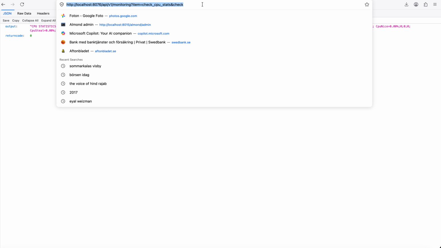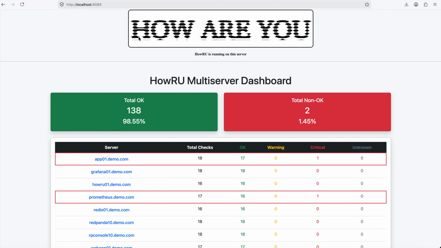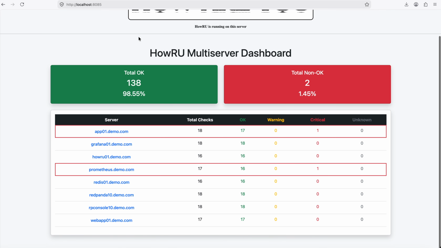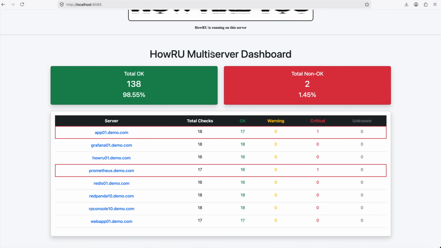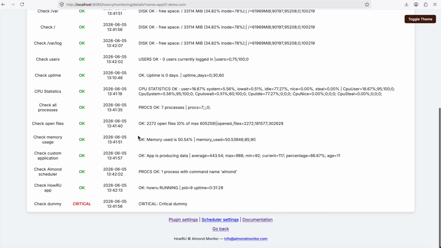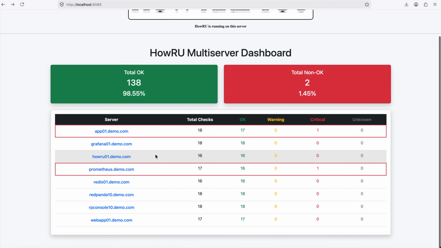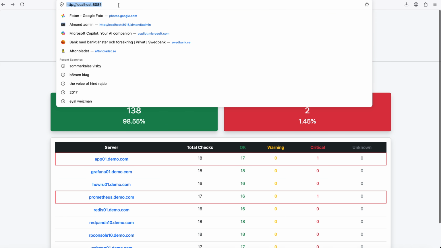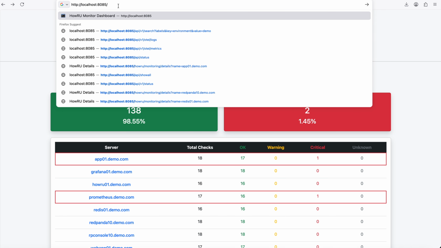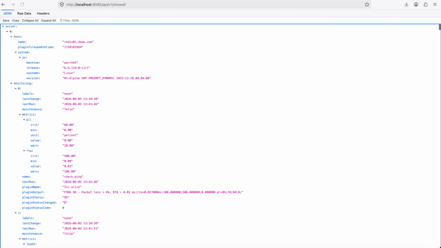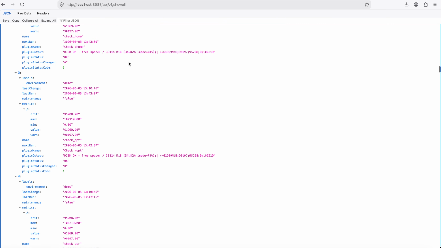Now, since it's a single unit, you need to connect to it in different ways. And Almond in itself has the opportunity to use a proxy to collect information from various units. For instance, we can see again our check dummy and our application we just looked at. And this proxy, of course, also has an API. So I can go here, API show all, and I get information from a lot of units reporting to it.